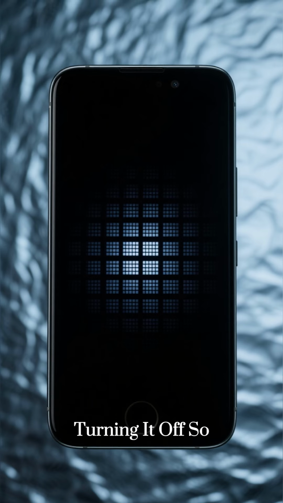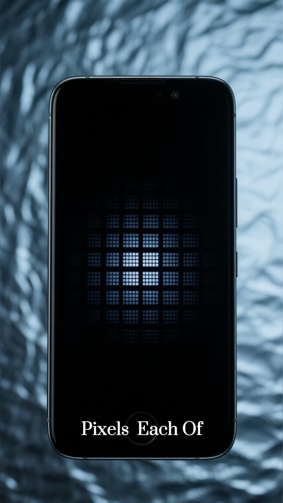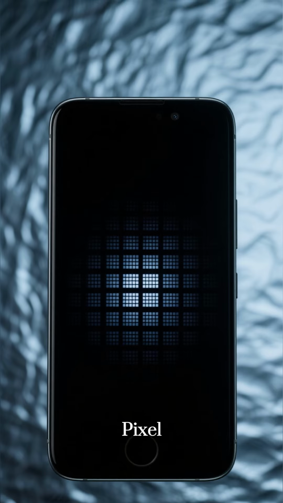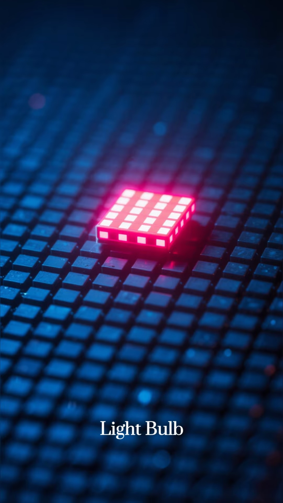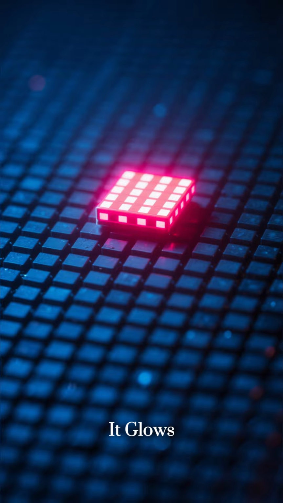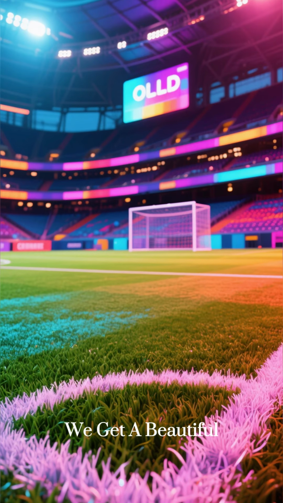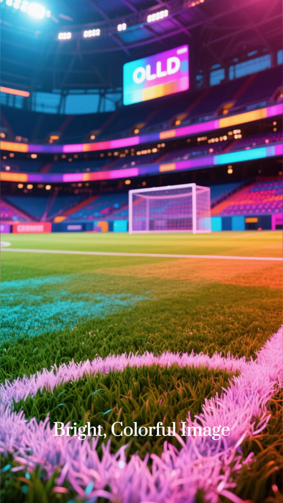We'll start by turning it off so that we can see the individual pixels. Each of these tiny dots is an OLED pixel. It's like a tiny light bulb. When it's turned on, it glows. When it's turned off, it doesn't glow. If we turn the power on, we get a beautiful, bright, colorful image.